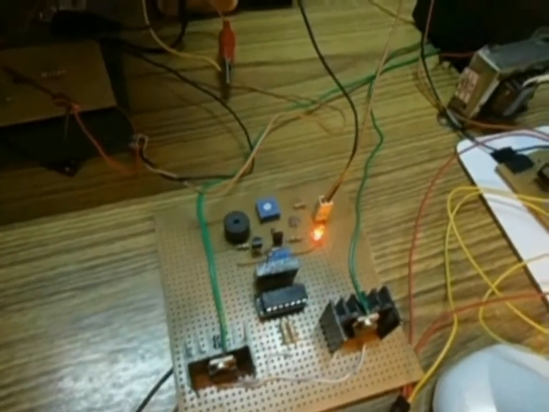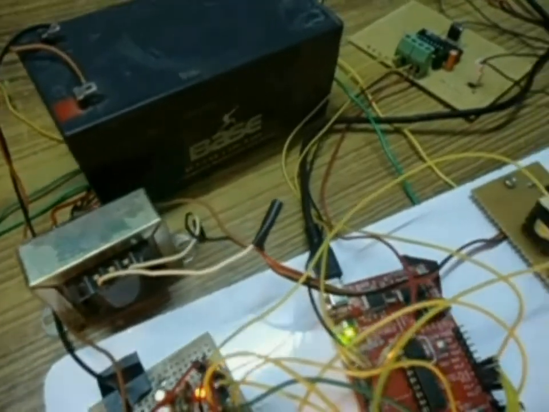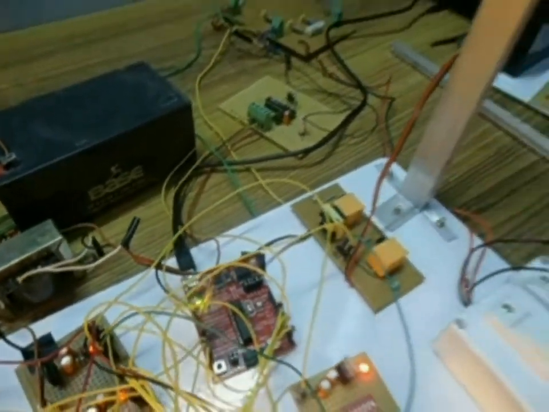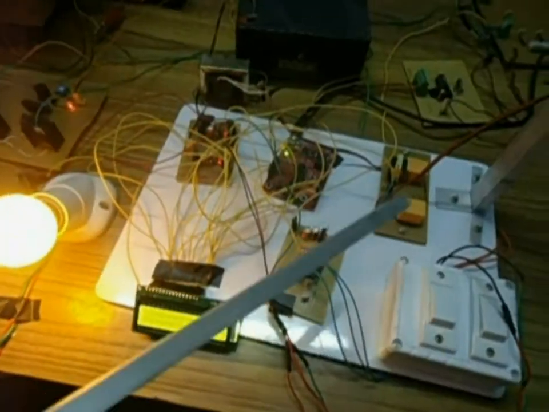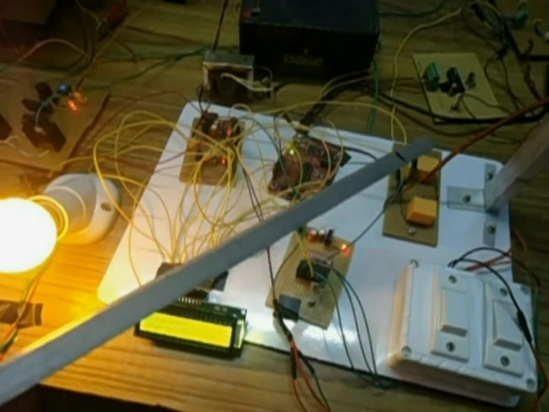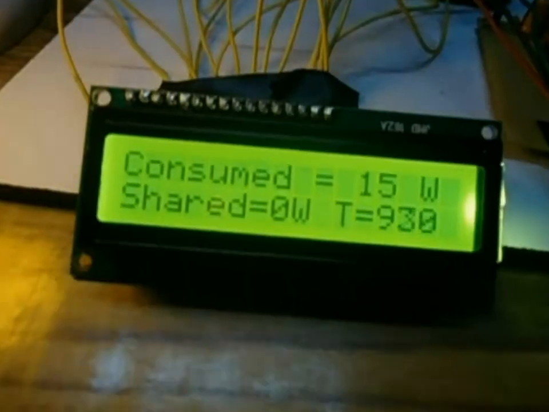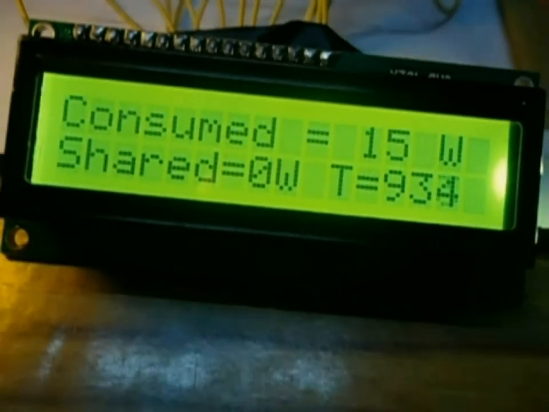The battery's DC is then inverted using the inverter circuit and the stepped up voltage is obtained, which is finally shared to the transmission line or used in the household. Relays are used to switch the alternating current either to the household or to the transmission line. The power consumed and the total time of power consumption is displayed in this LCD.